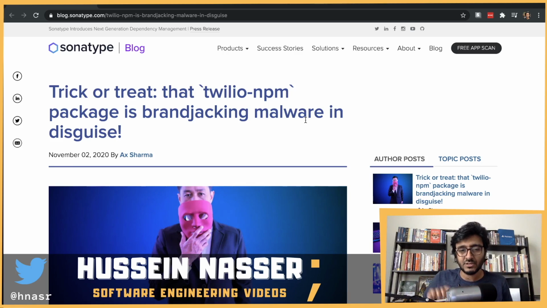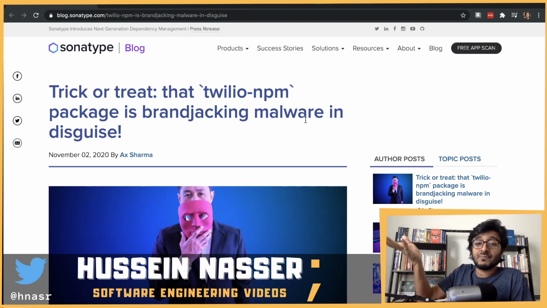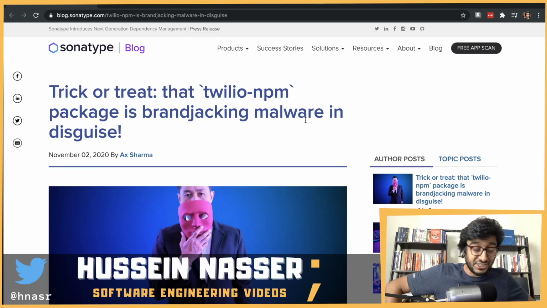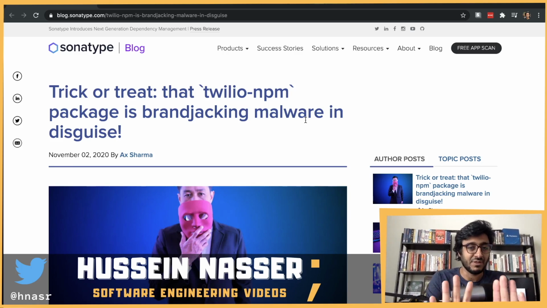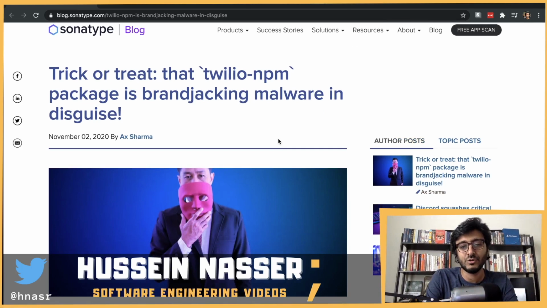So what happened here is someone decided to brandjack, this is a new term I never heard about, brandjack Twilio, which is a very famous API, a library, into a Node package. So they called it Twilio-NPM, which couldn't get any shadier than that, right? The actual Twilio Node package is called Twilio, right? But this person created a new Node package called Twilio-NPM. And the moment he or she published it, it got a lot of downloads.